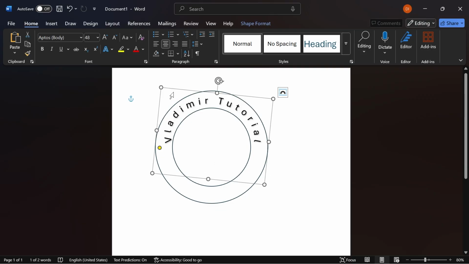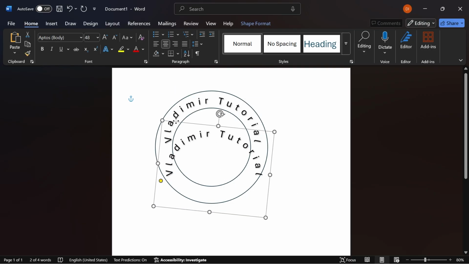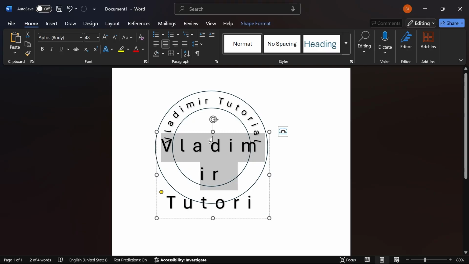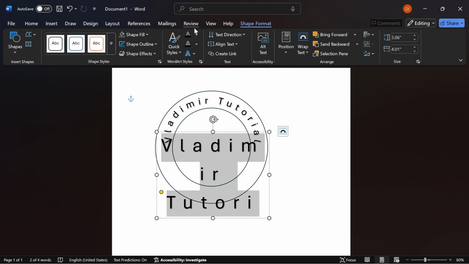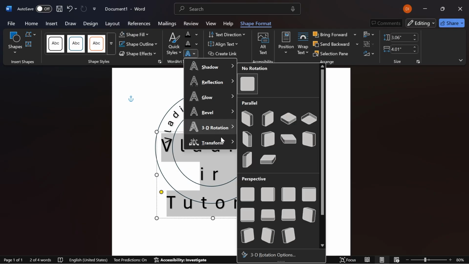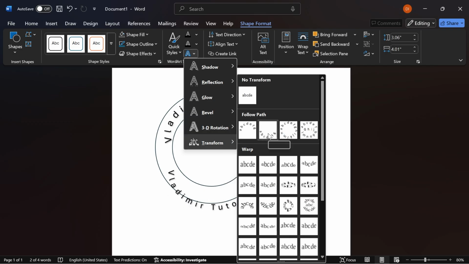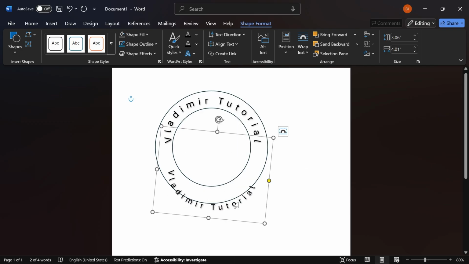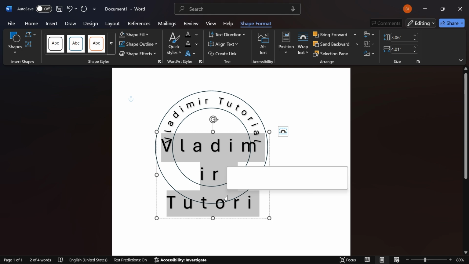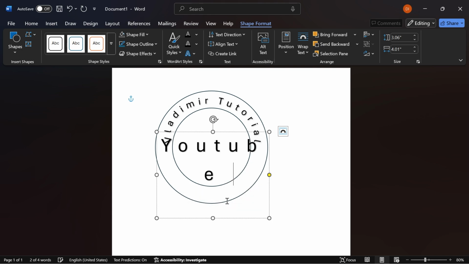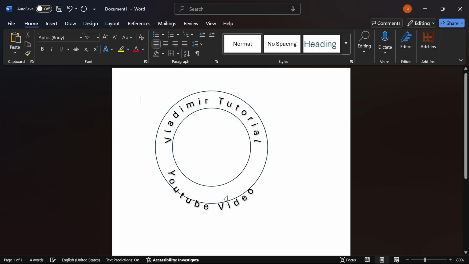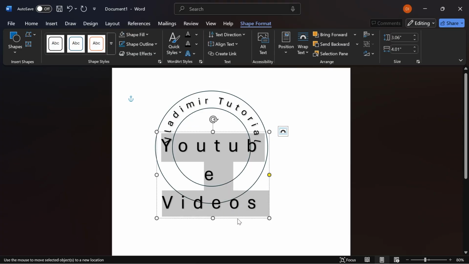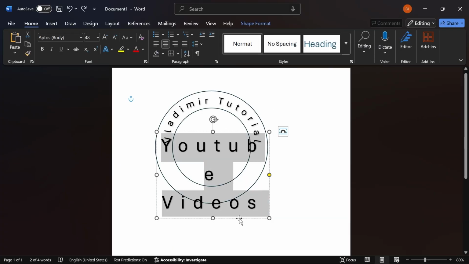And then let's just copy this one. So we're going to put this now at the bottom. So I'm going to click that. Yeah, Format, Transform, and then it's going to be down under. So instead of that, I'm going to put here YouTube Videos. Close this one, and then you can just make adjustment to this one.